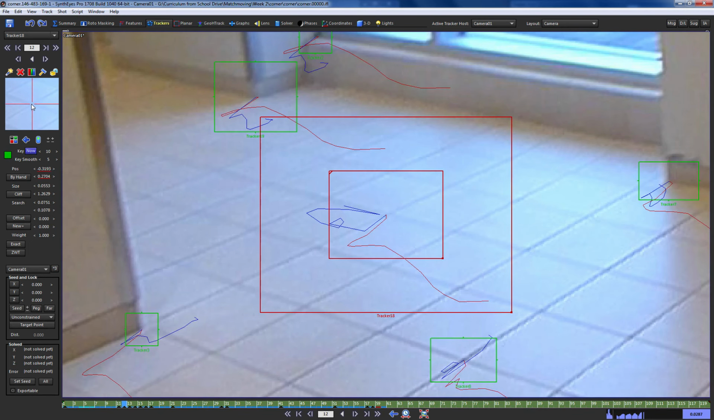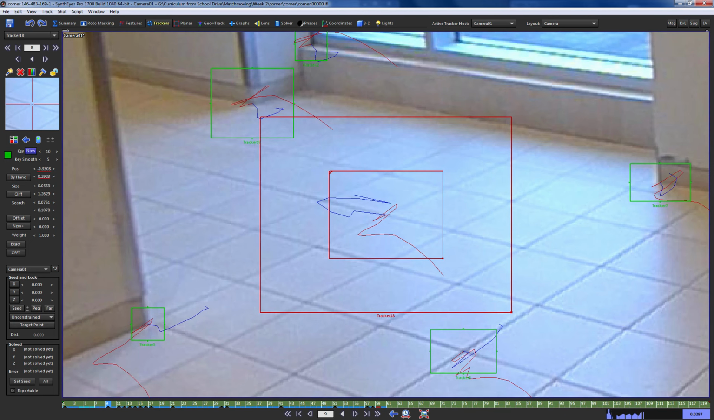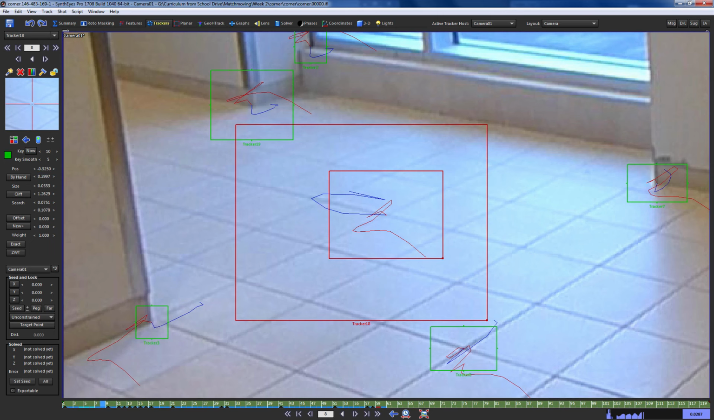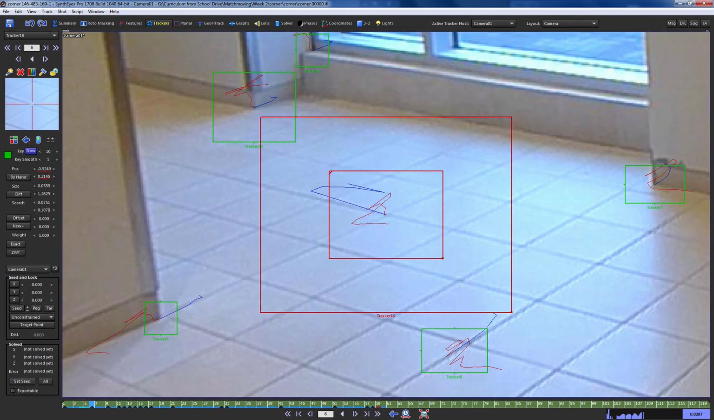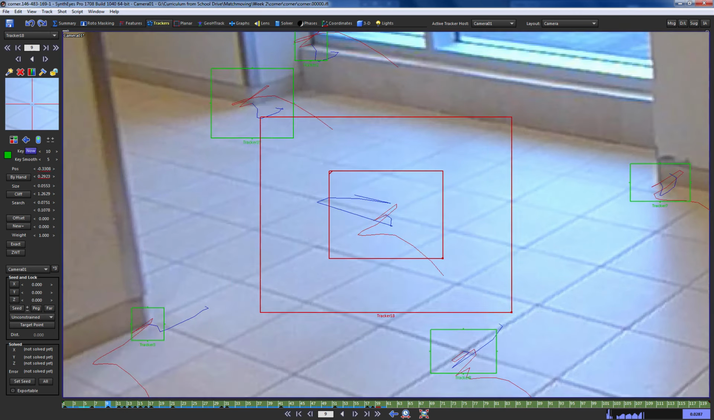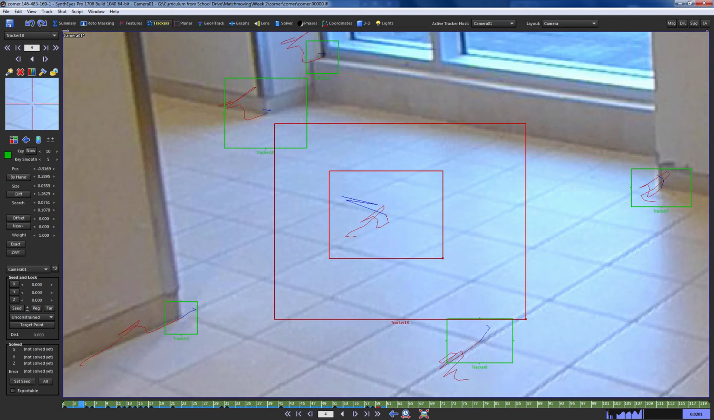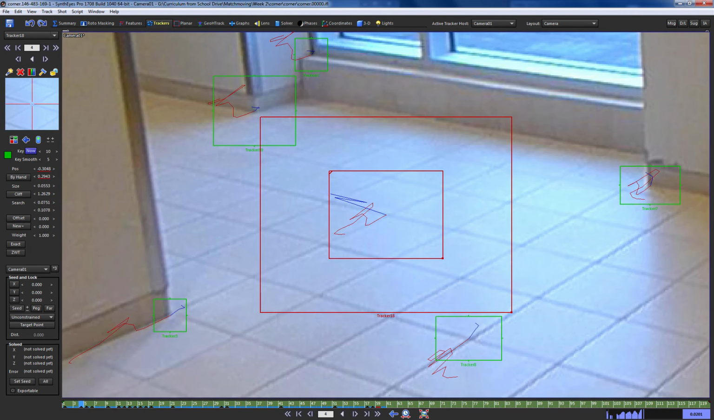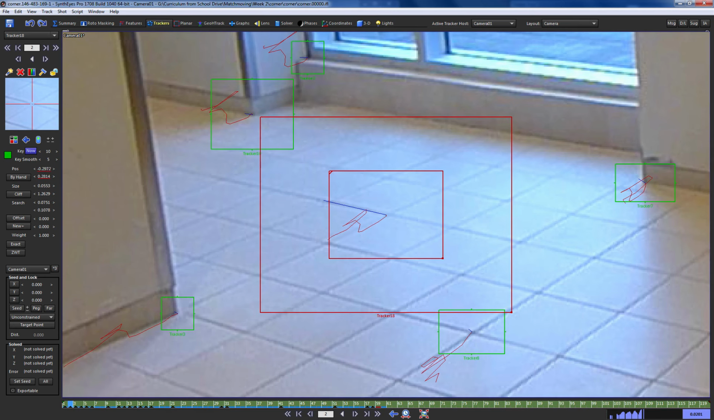And then I often go back and forth just to make sure that I don't see any big jumps in the frame. So I'm often going back and forth and then making corrections when I know they need to be made.